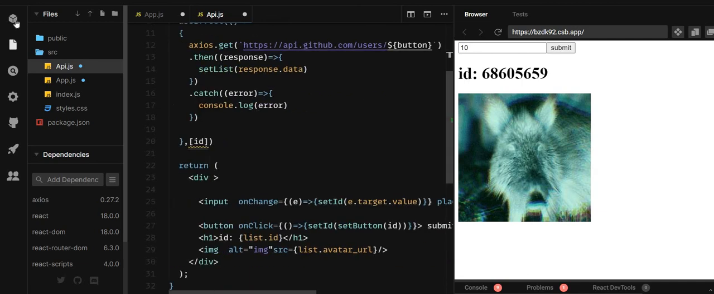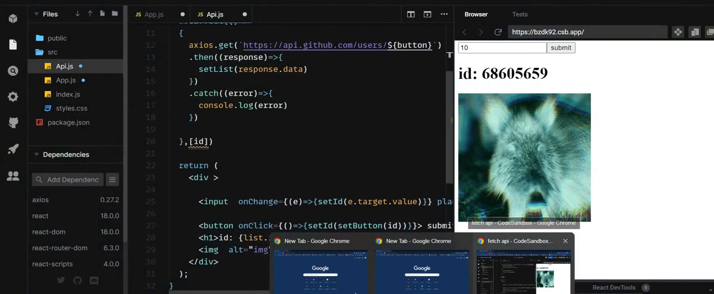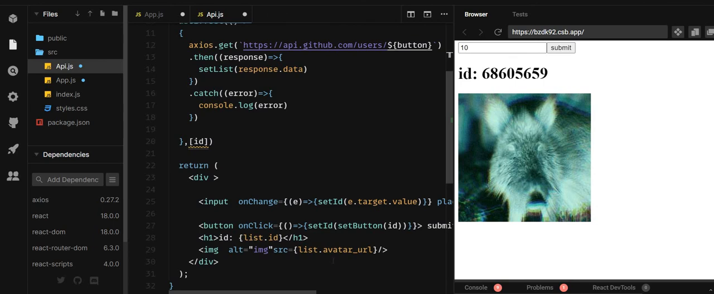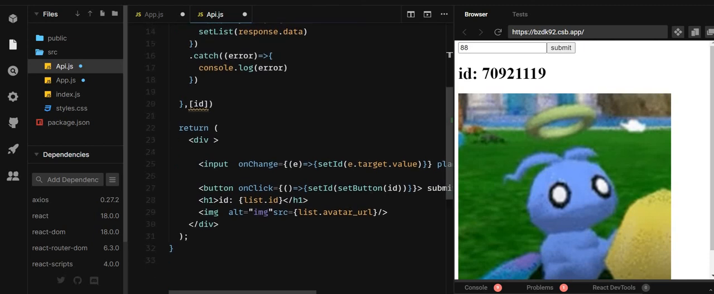If I want some more things, yeah, we can use that also. I will be giving h1 as the ID and image as this photo. If I click 2288, it is coming now. See, ID is this one and this one. Okay, this much only, the fetching API. Thank you.